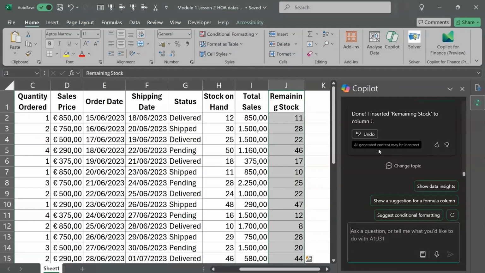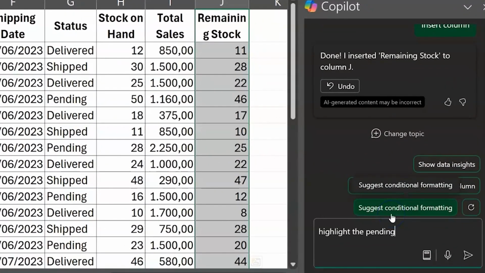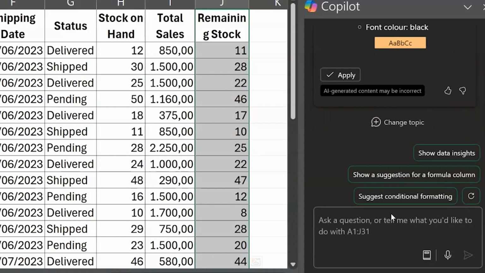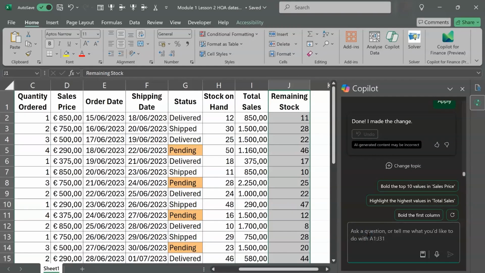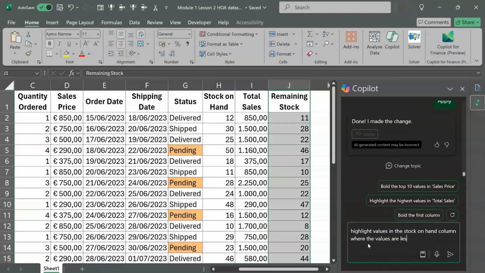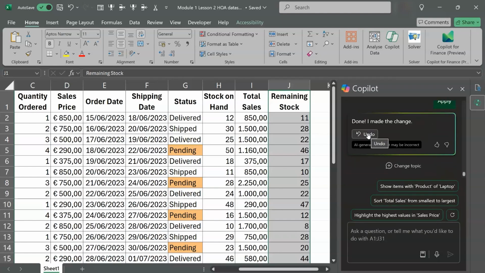Next, we can apply some conditional formatting directly into the dataset for some key insights. We'll start by prompting Copilot to highlight the rows where the order status is pending in orange. Once the prompt is executed, select Apply. Next, we can apply some conditional formatting to the stock on hand column to highlight values that are less than 10 in red. And once again, don't forget to select Apply.